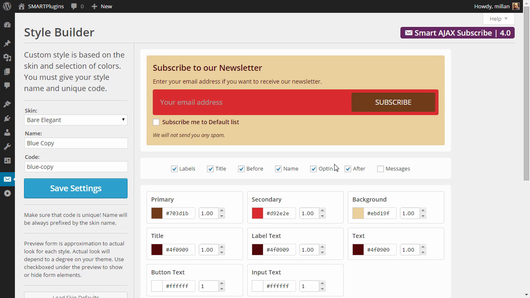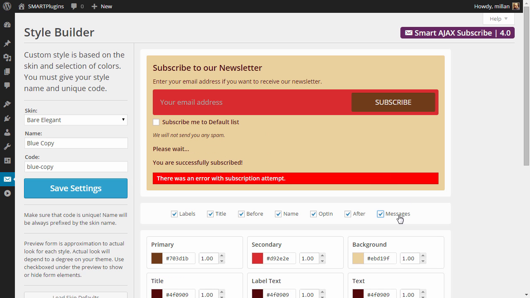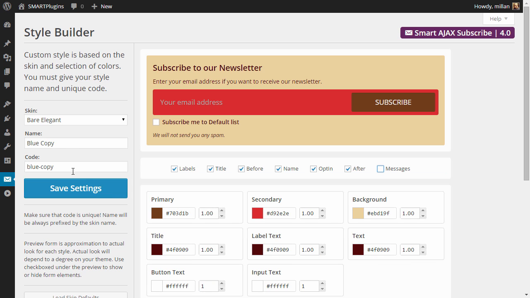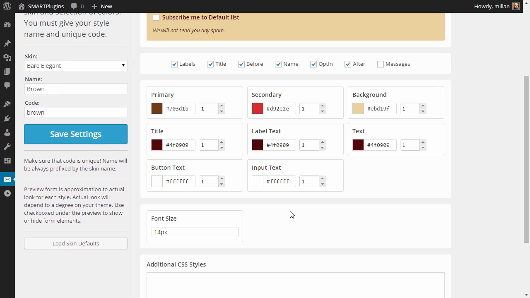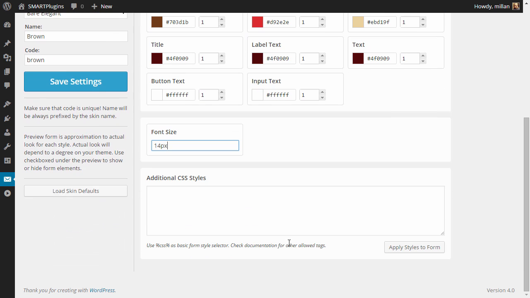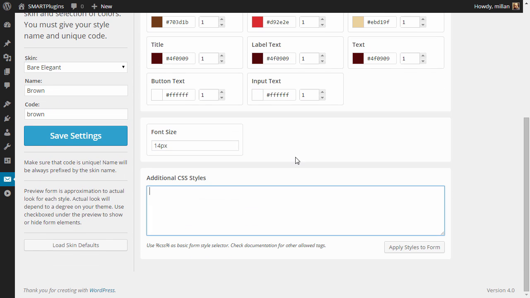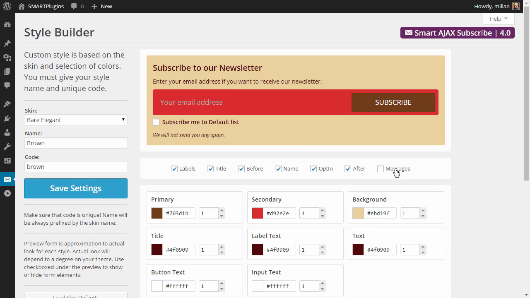And there it is, your new form. Messages look okay. We'll give it a name, for instance, brown, and save. And that's it. Besides the colors, you can set font size and you can add additional CSS styles, and we'll see that a bit later.